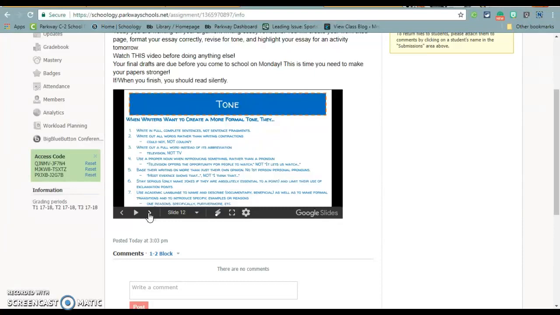Looking at creating a more formal tone, you want to write in complete sentences. You want to write out all words. Don't write couldn't, wouldn't, don't. Write could not, would not, do not. Also, don't use abbreviations. Write television out instead of TV. Use a proper noun when introducing something rather than a pronoun.